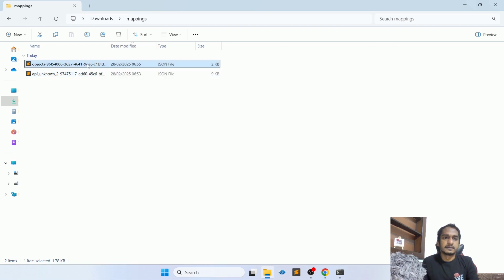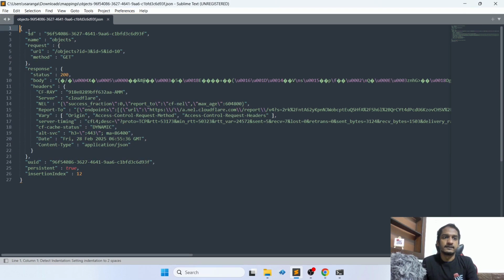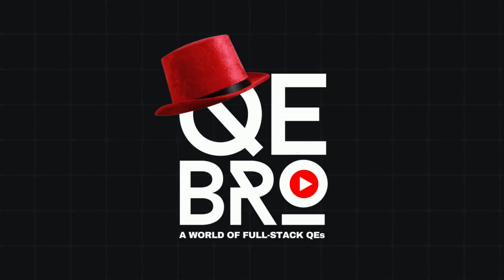Okay, then let's say if I open this one, now you can see it created one mapping with the ID, the name, a request to this particular path. The method is a get request. So this is the request information. So you need to match the URL for this particular path. It should be a get request. Then the response object is here.